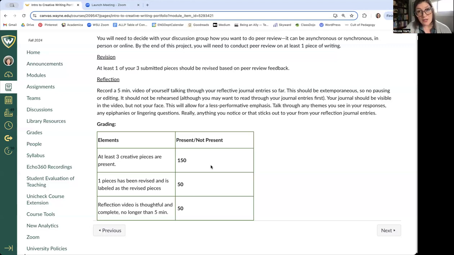And then the other significant chunk is the reflection video that you create. So the bulk of the work should already be done or in process. And then your revision stuff and your reflection stuff will combine to kind of create the other bulk of this project.